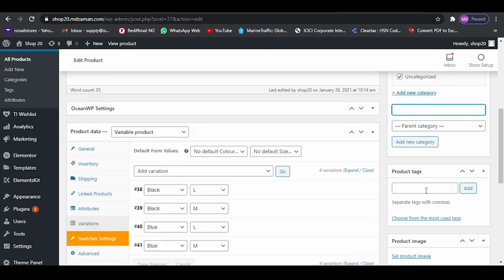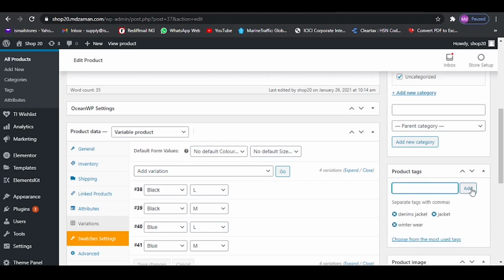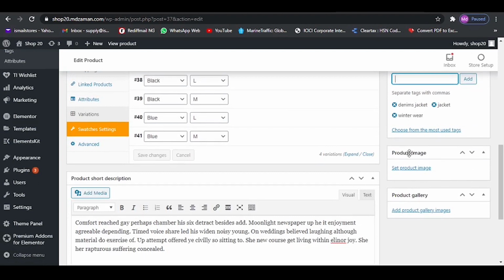And scroll down. For the product tag I want to use denims jacket, and then I want to give a tag of jacket and winter wear. That is it. I want to click on add, scroll down, and over here we see product images.